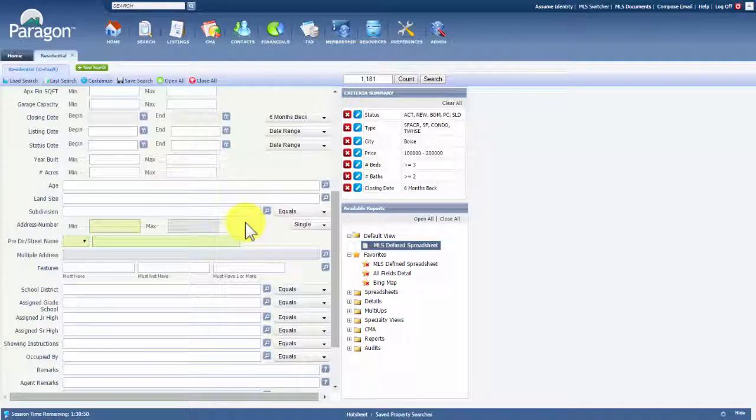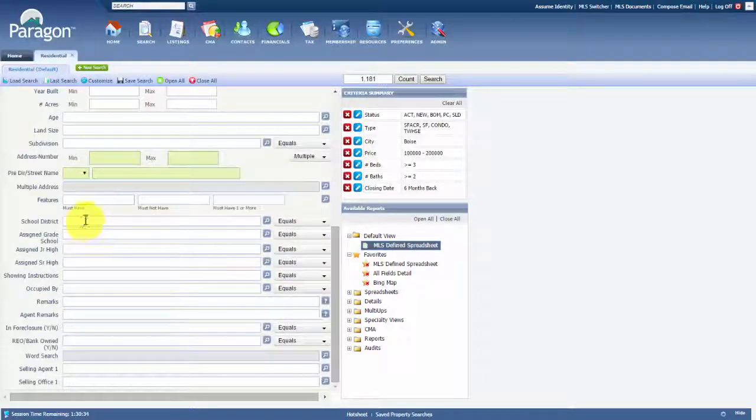Scrolling on down a little bit more. We have age. In my case, there is a lookup field, and land size is a lookup field. Now remember, your age may not be a lookup field, and it may not even be called age. That's because board associations make your Paragon unique to your market. The next field I want to look at will be features.